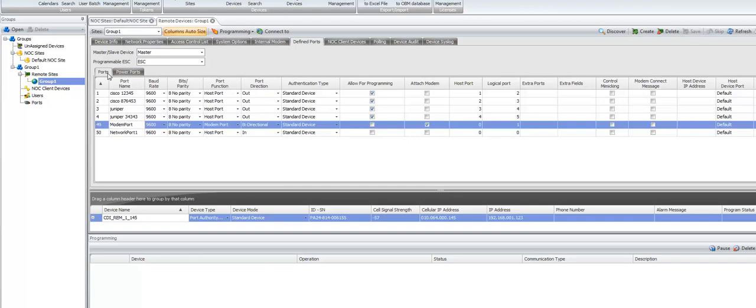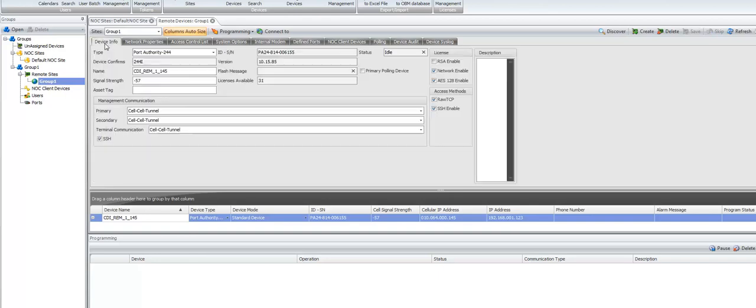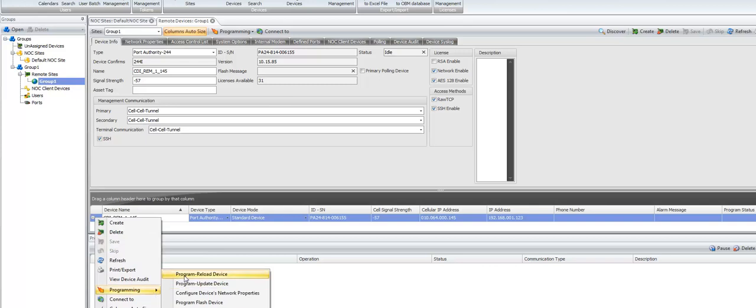And then we're going to program this device. So we've made our parameter changes. We're going to do cell programming. We're going to do program reload.